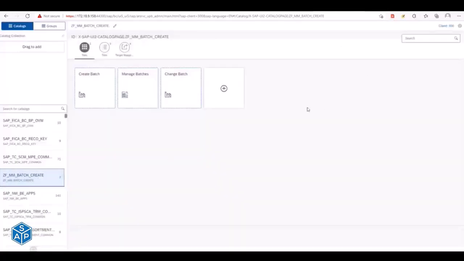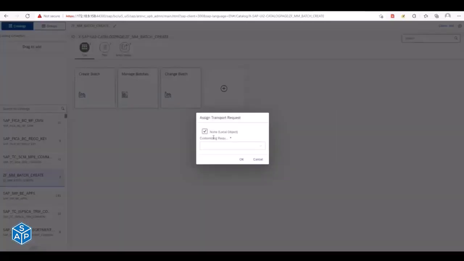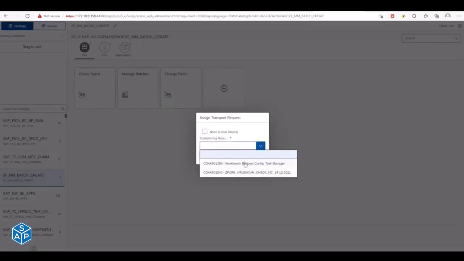Now, before doing any activity on this, you have to lock it in a transport request. Here you can see there is an option called client 300. Next to that, there is a settings option. When you hit this settings option, a small pop-up will come where you need to check none. Don't ever store anything in the local object, similar to the concept of $TMP. Uncheck this. You can see the transport request here. Whichever transport requests are available, you can capture it in that.